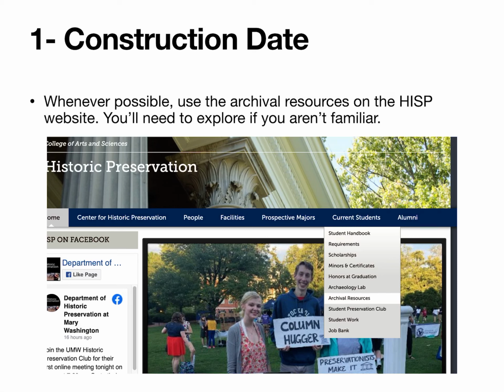So what I want you to do is to kind of do a deep dive into that archival resources page and figure out where the relevant information is. When you can use that site, I want you to say in the survey form exactly where you found it, what the name of that resource is, and then you can move on. However, unfortunately for us, the construction date is not going to be available for all of the properties with these resources. There are some that just aren't there.